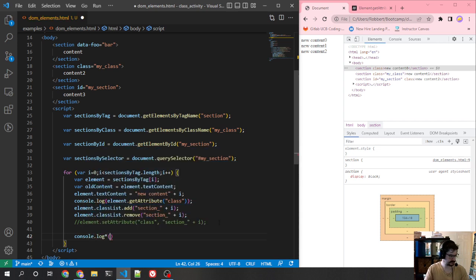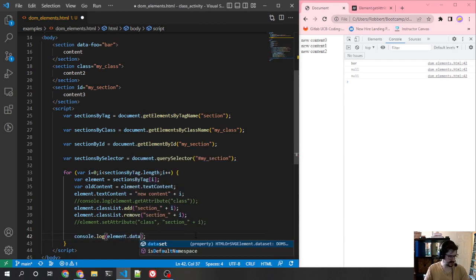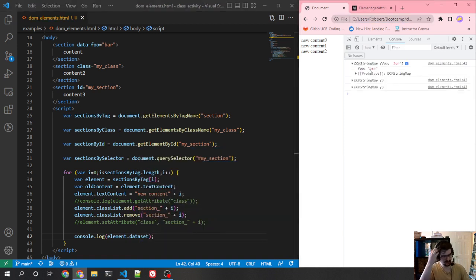So if I want, I can actually go here and say element.getAttribute, let's console log it, element.getAttribute data-foo. And let's kill this. And so what that's going to give me is bar, because this is bar, and then null because it doesn't exist on the second two. However, there's another way of doing that. I can also say element.dataset. And if I look at it, the dataset is a DOMStringMap, which is a completely different thing from an object for some reason. But you can see it has that foo in there also.